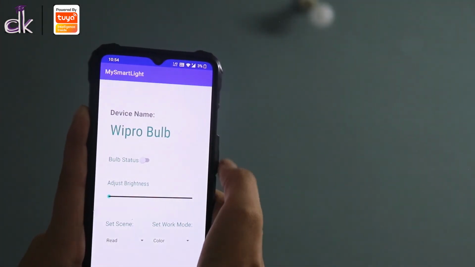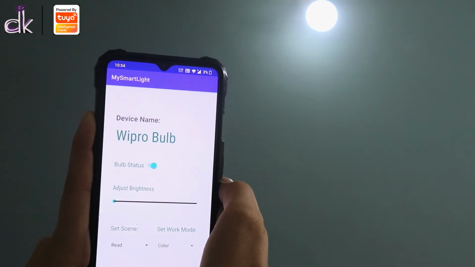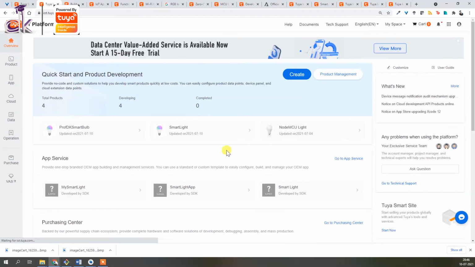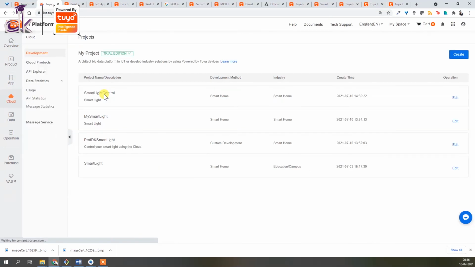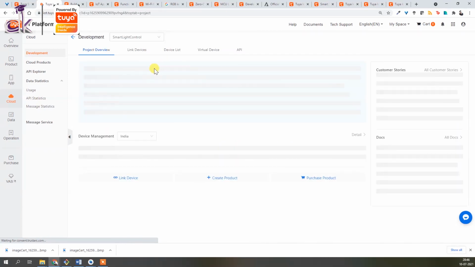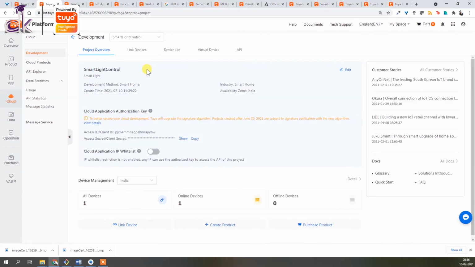Note that these are just the functionalities for a smart bulb, but if you go over to the Tuya IoT platform, for each of the devices you will find they have a particular instruction set, and you can use that instruction set and then control the different functionalities of that smart device.